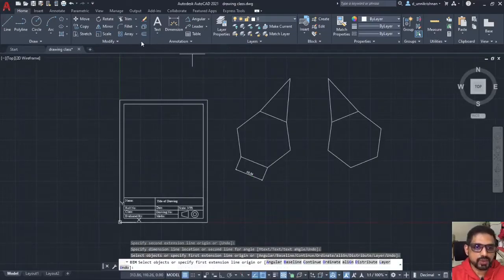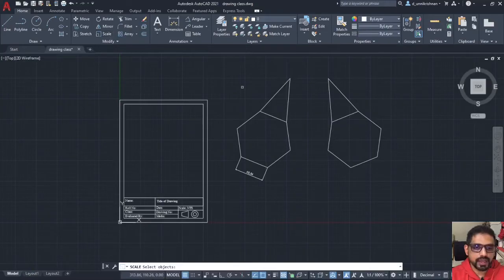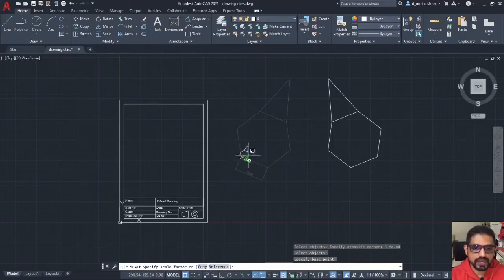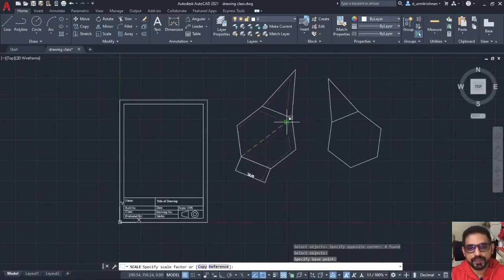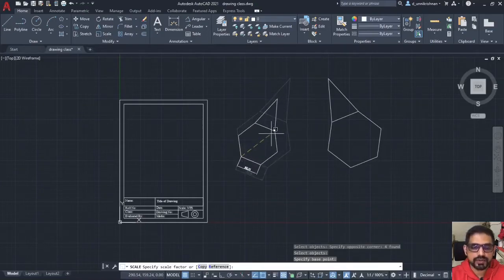So if I use my scale command, and suppose I am going to scale this entire thing to half. I have selected my objects, enter. Again here I have to select a base point. Now why the base point is important, I'll tell you. If you see here, it is based on that base point that it is enlarging or shrinking. So if you select the wrong base point, it will shrink to some other vertex. So better that you select some point on the entity or maybe in the middle of the entity so that the enlargement or the reduction happens properly.